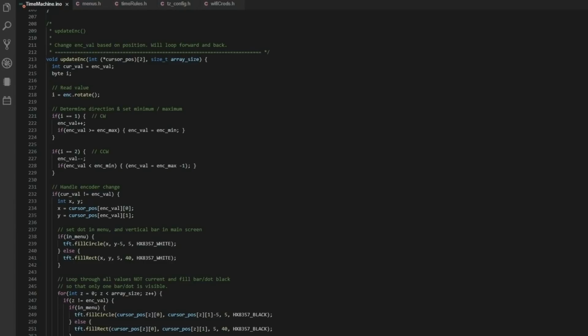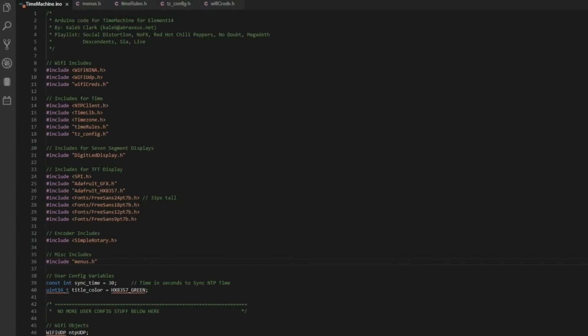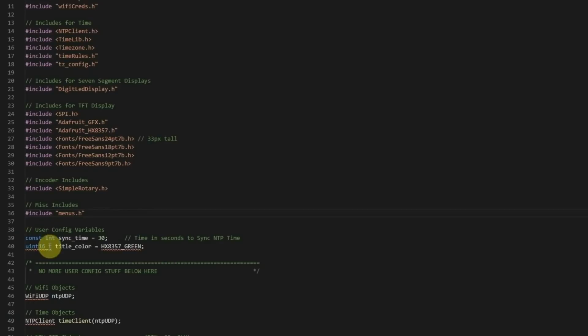And if you have any questions, feel free to hit me up on the community and I'll do my best to answer. Instead of going through this line by line, which would take way too long, I'm just going to cover some of the user configurable stuff in case you want to build one of these for yourself. In the main sketch, there's only two. There's sync time for NTP and another one called title color, which you will see when we do the demo.